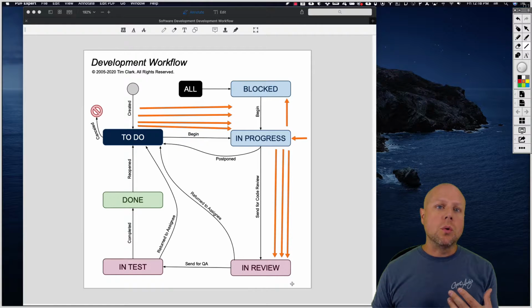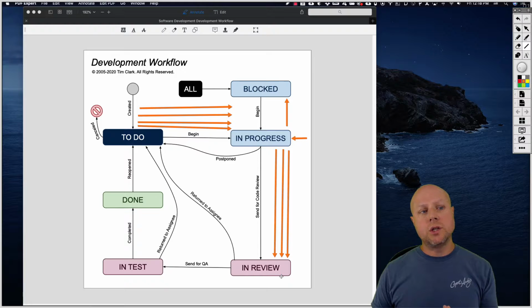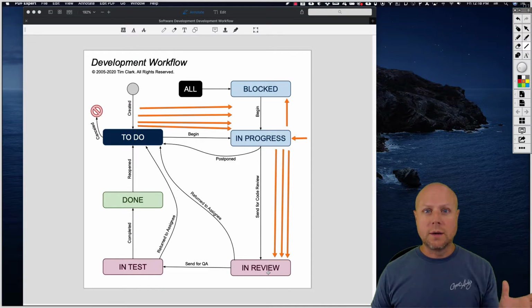Now, in review, the reason why I have this specific status in software development is because when we're in a team, usually we have a lead software architect or a lead developer or a senior developer who is in charge of code reviews. And so as developers complete their tasks and submit them for a code review, we have a bunch of developers get together, usually the team, with the software architect or the lead or senior engineer, and they're going to go through all the code that has been checked in by various developers over the last little while. Maybe it's once a week.